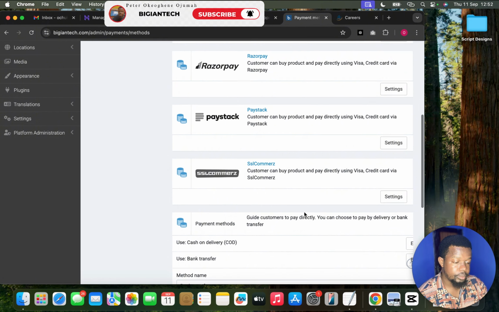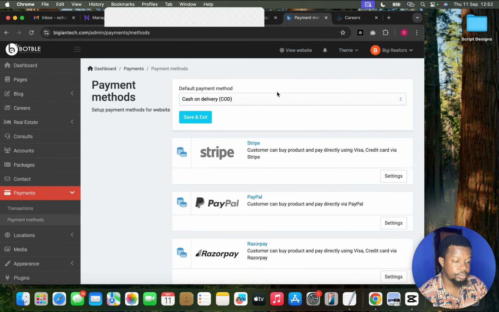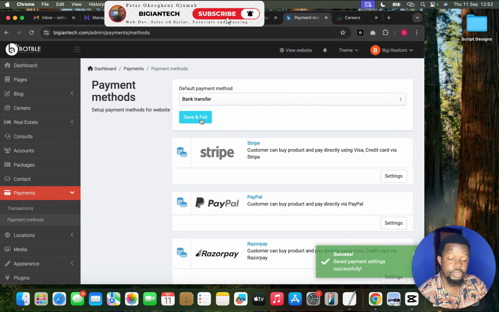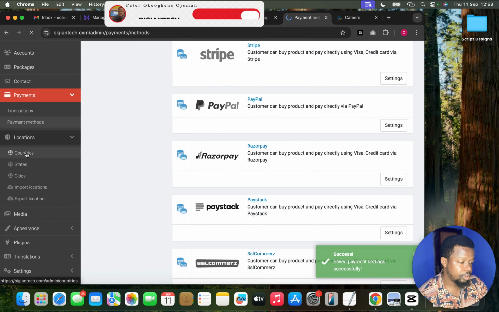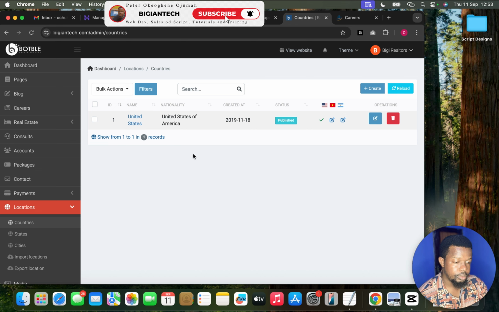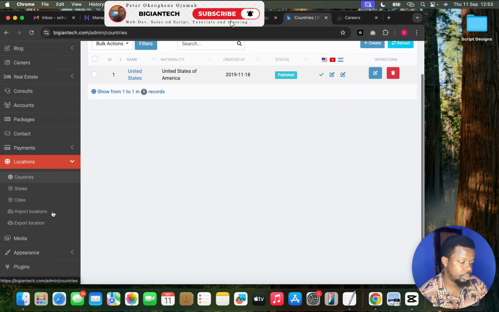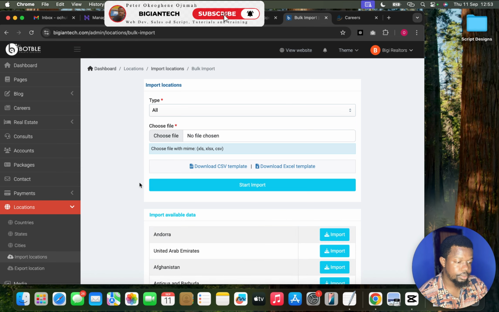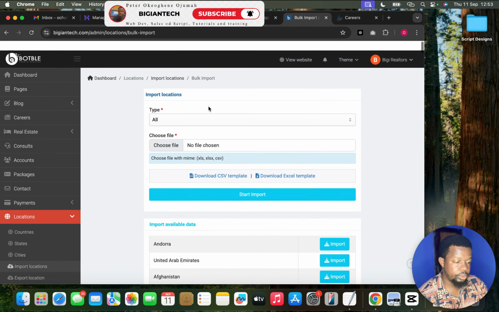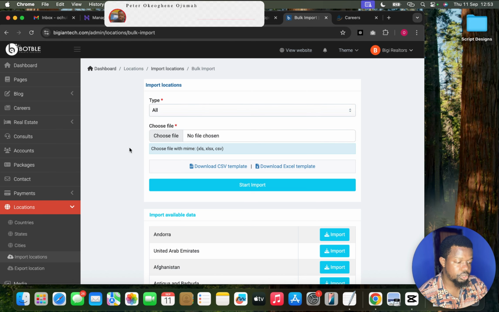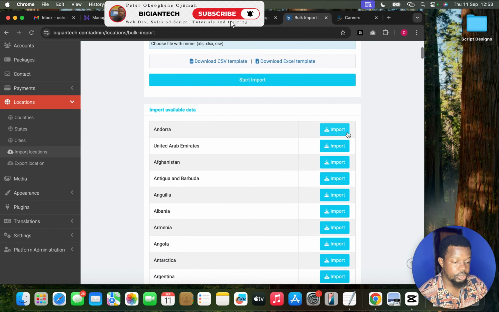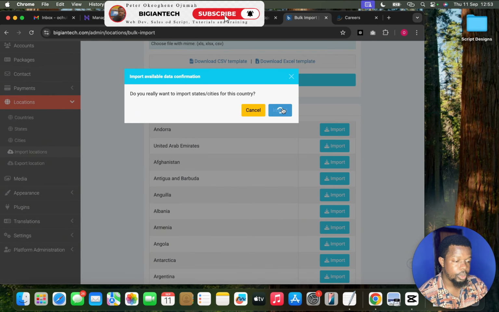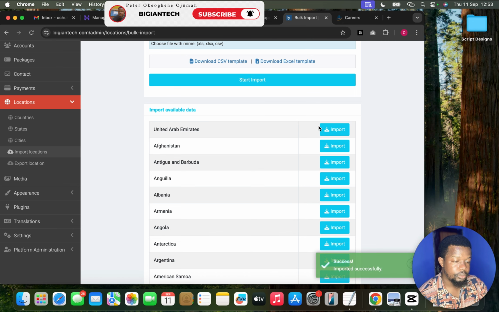Now this is for manual payment method. So I'll just take this as bank transfer, save and exit. You understand it? Good. So if you come to location, go to countries. We have just USA here. Let me see. Import location. You have many locations here. You can import all countries and states if you have your CSV, or you can import them one after the other. Click on import.